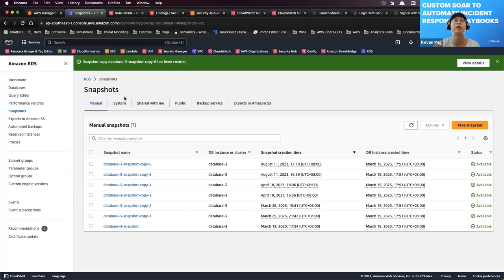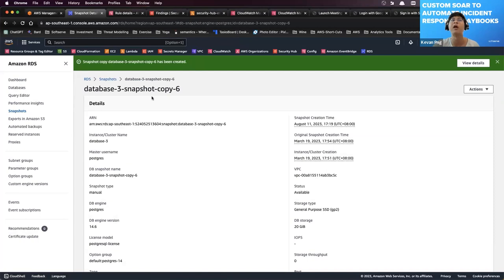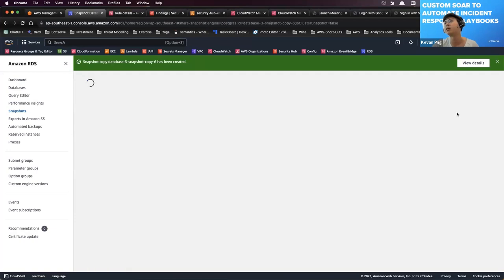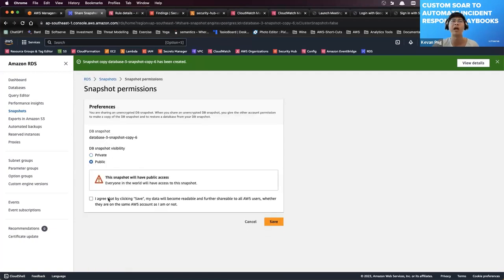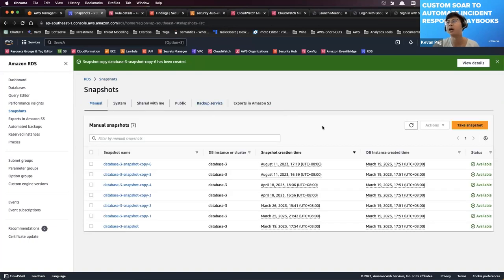Over here, going to the demo. So right now I am in my AWS environment. I am an insider, or I can be an attacker. I'm playing the role of attacker. I'm going to make this database 3 snapshot copy 6. So think of number 6. I'm going to make this public. So this will simulate an attack. Obviously, AWS doesn't want you to, but I'm an attacker. I don't care. So I've just made it public.